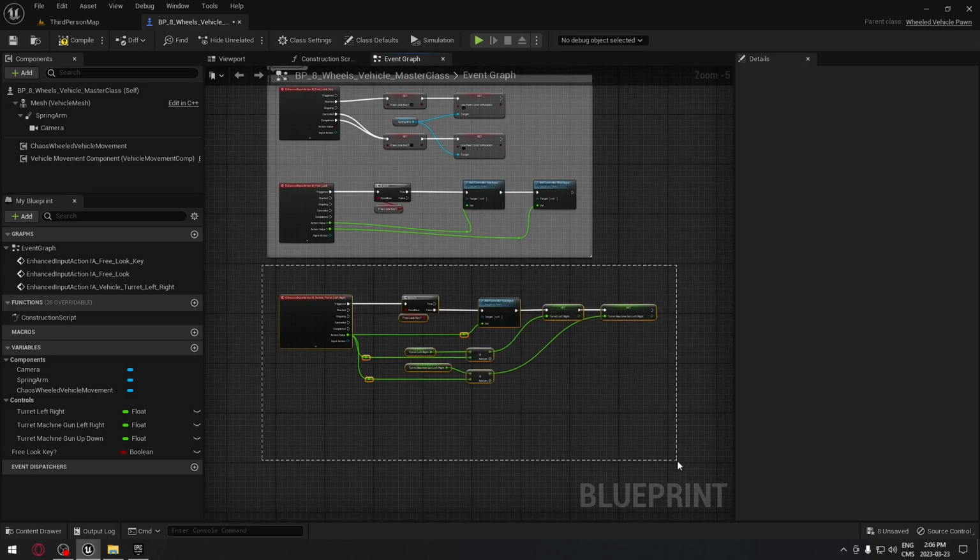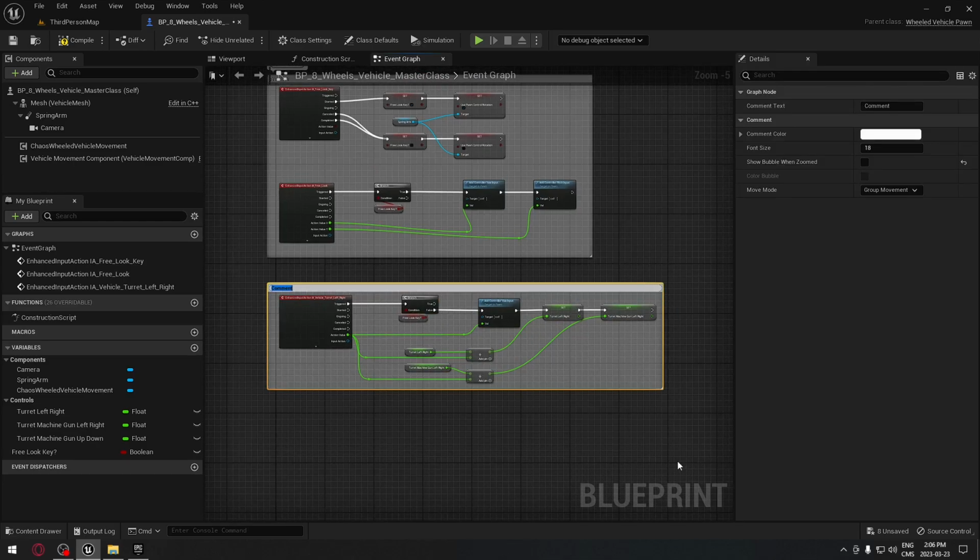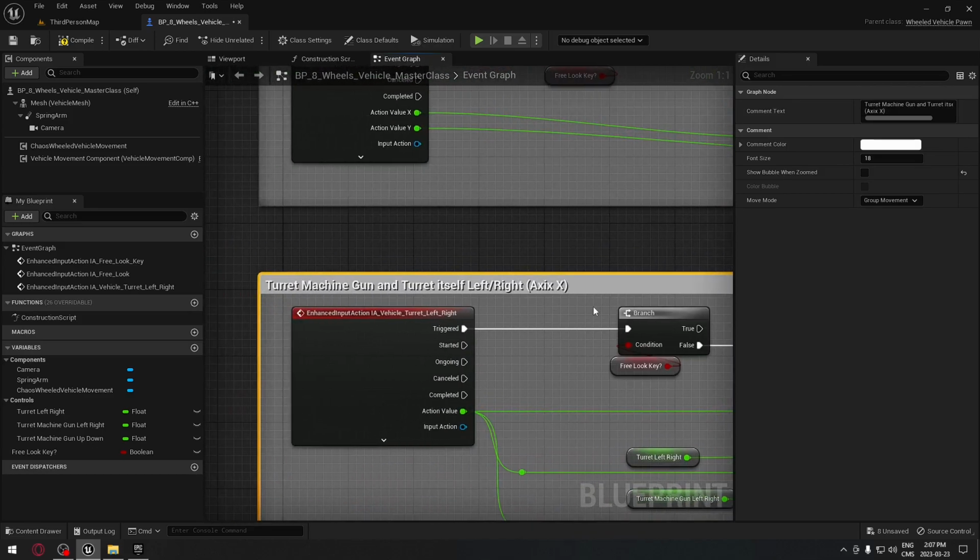So we're going to select all of that. We're going to do a comment to remember what this is doing. So it's going to be our turret machine gun and turret itself, which is our left and right, which is the X axis, just in case. So we're going to zoom so we can read that at the same time.